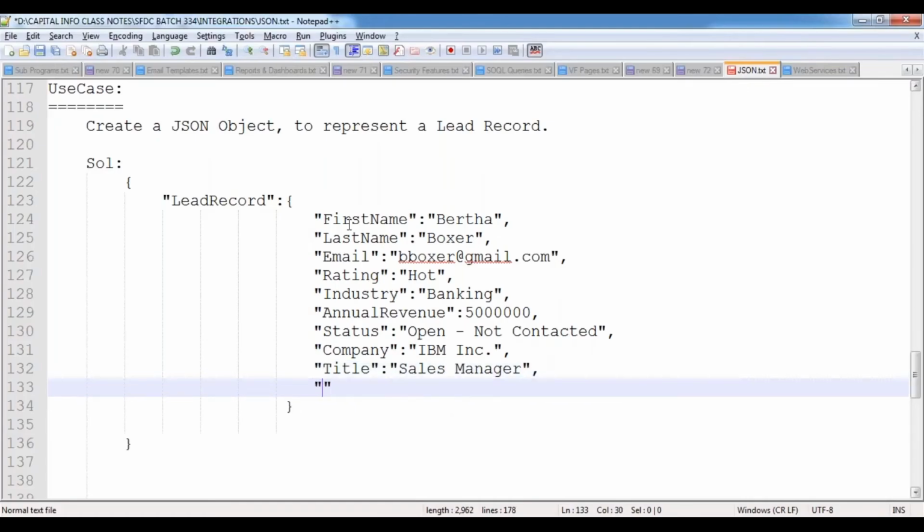Hi, Feroz. In Apex, we declare that it is a string, it is an object like that. But here we are just giving the key and the values. How can it know that it's a string or an object?